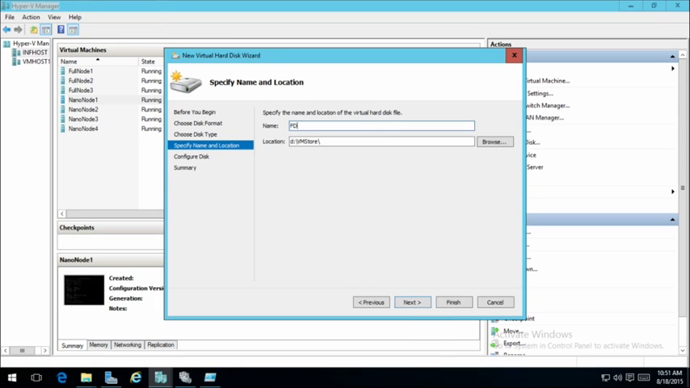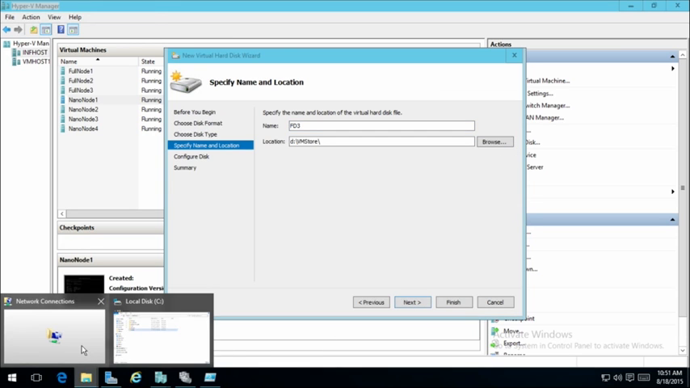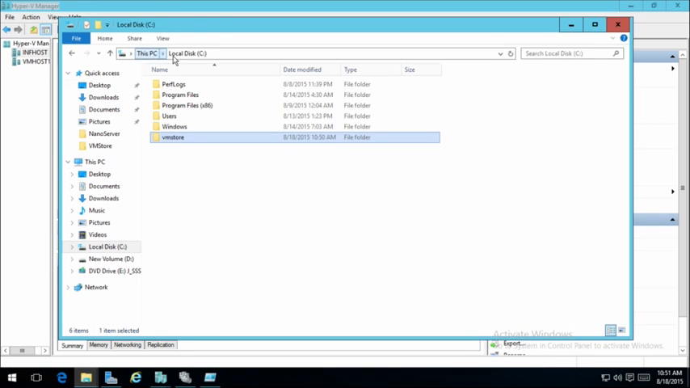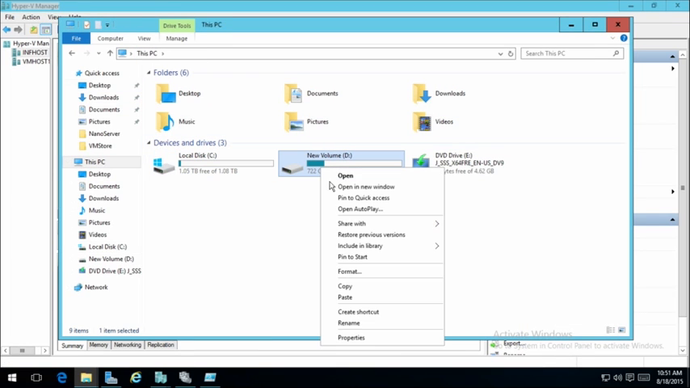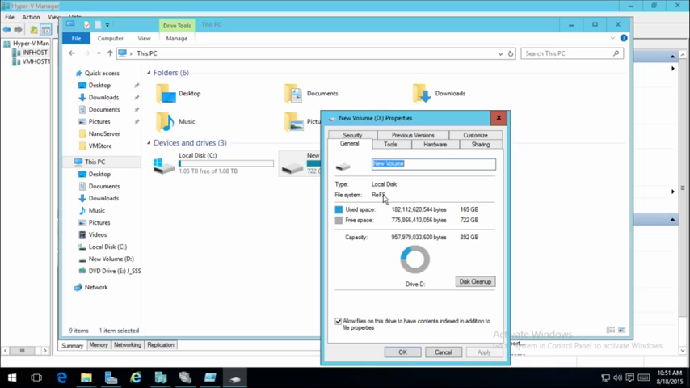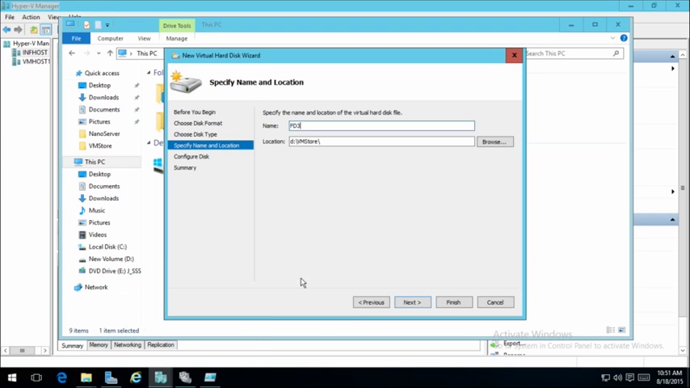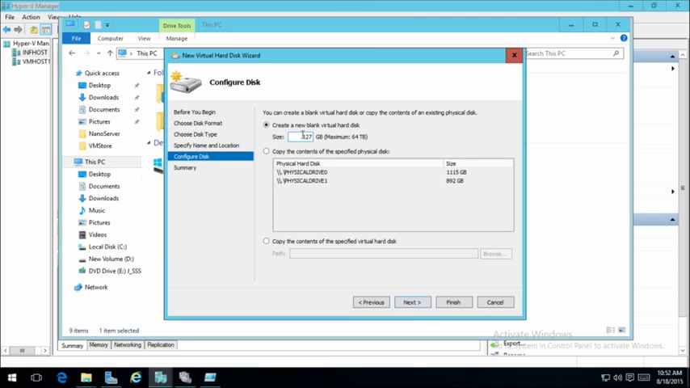So let's do FD3. Yep. And this is on D drive. D drive is ReFS, which I'll prove by going over here and doing the old file system properties on it. And so you can see it's actually formatted ReFS. So we'll go back over here, Hyper-V Manager. So this is on ReFS, and we'll do this one as, well, let's just go 50 gig.